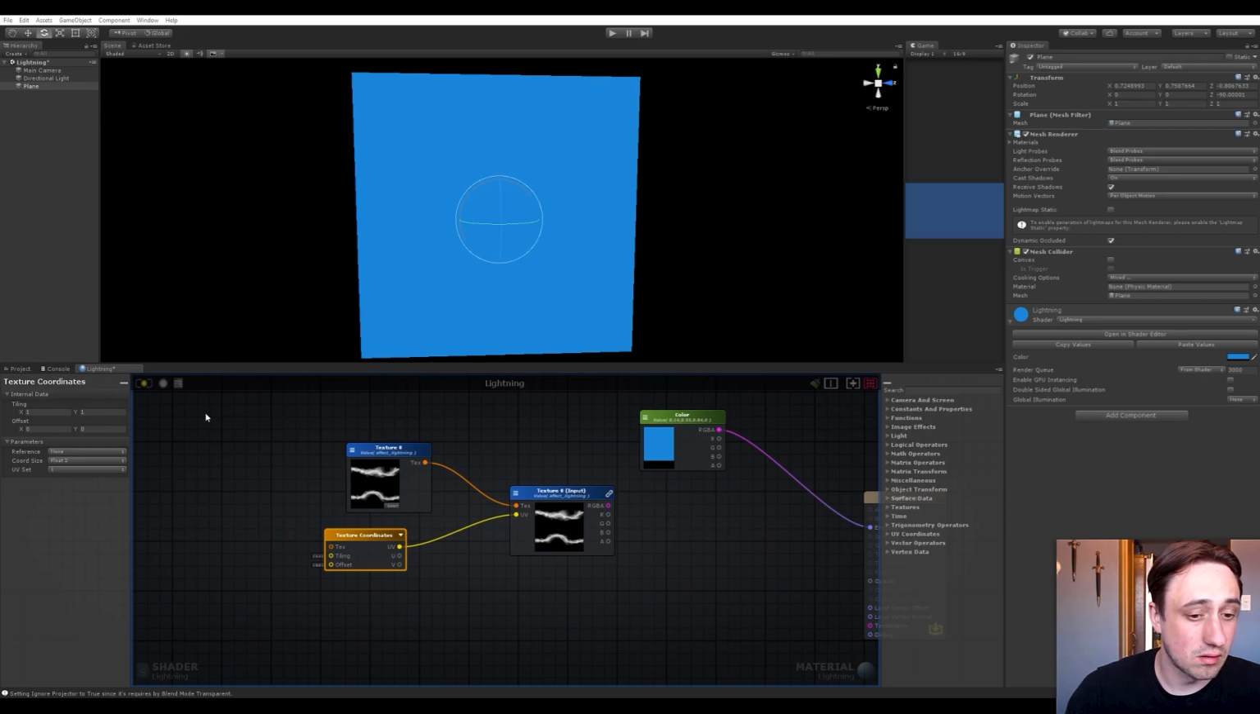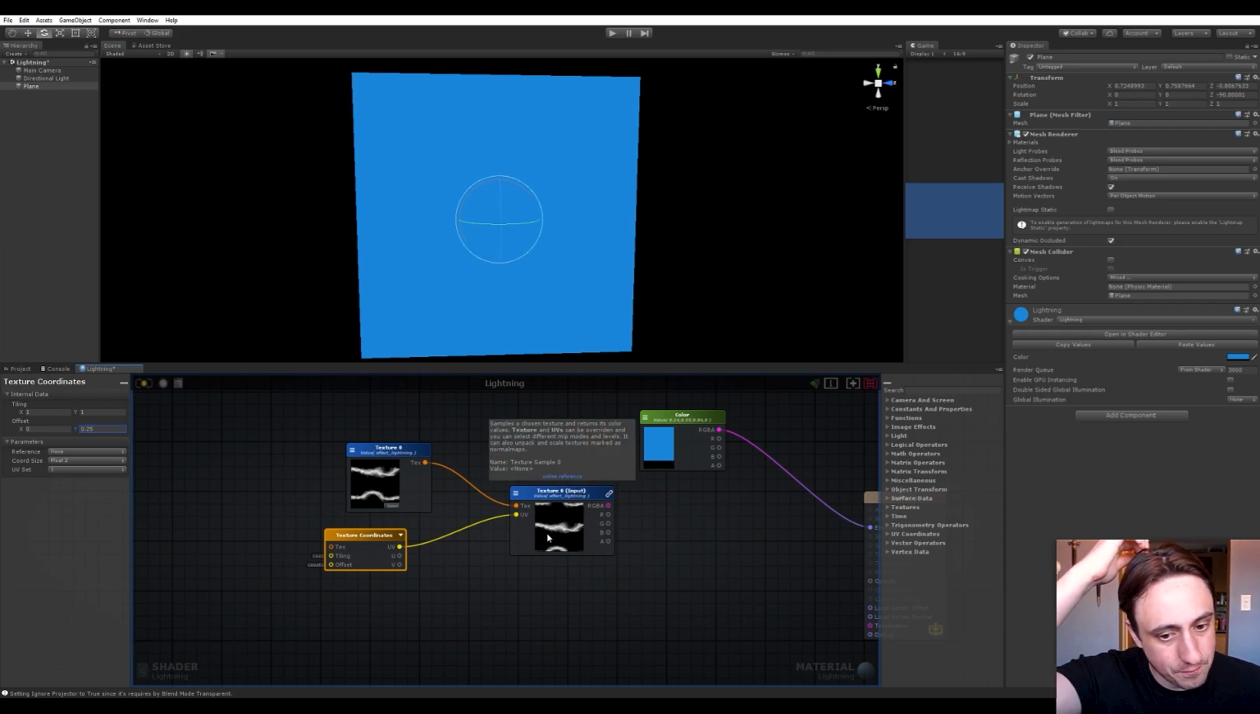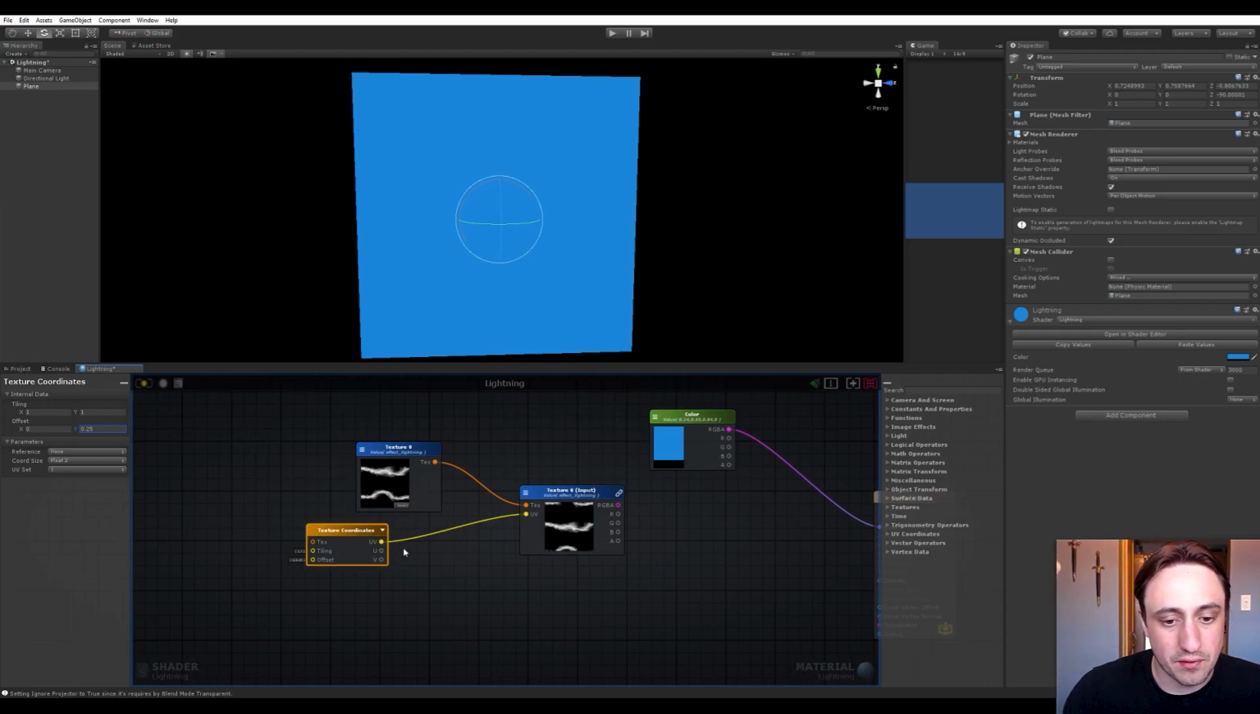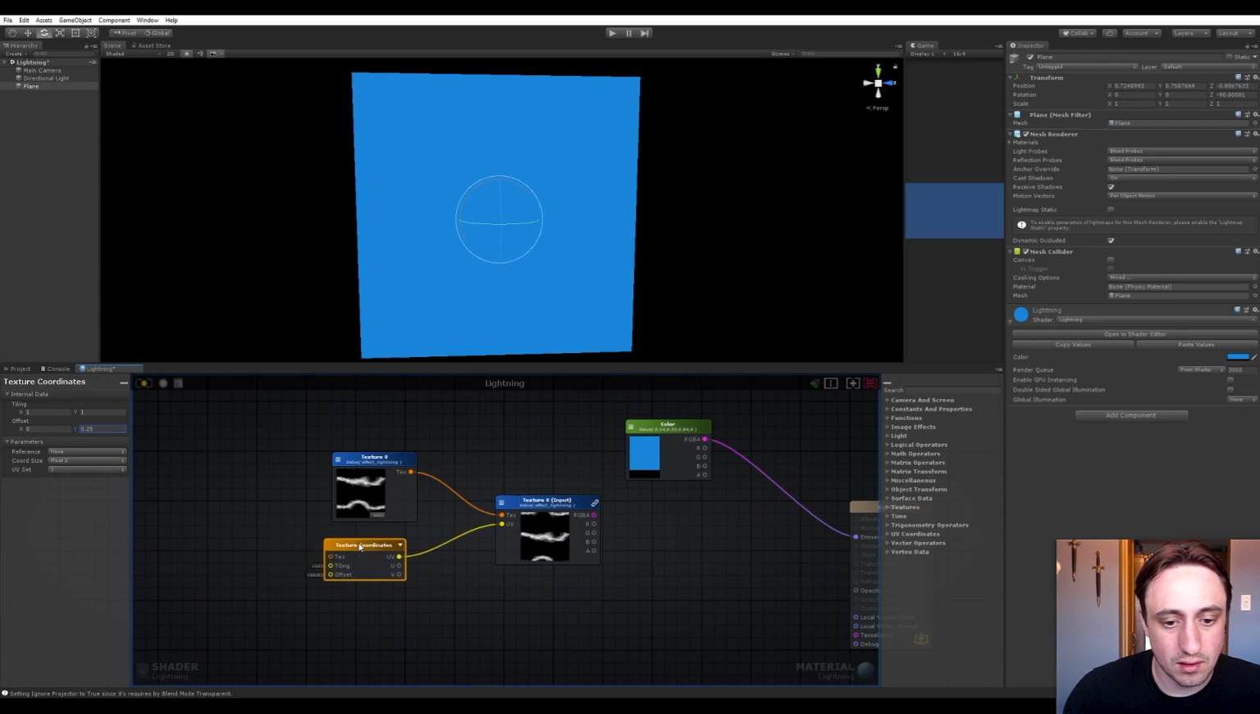If I leave it on 1 and 1, but I put this up to 0.75, or I put it down to 0.25, we can see that we can kind of center one of those beams, right? Beams, there we go. That's a much better word. So that's perfect. And that works.